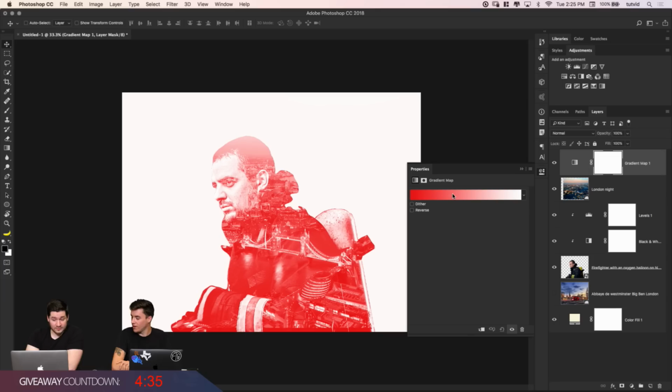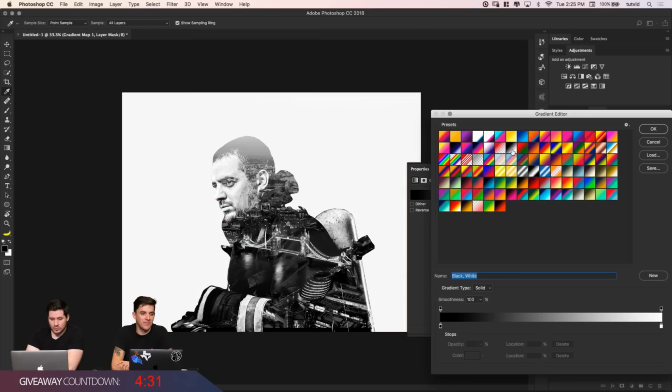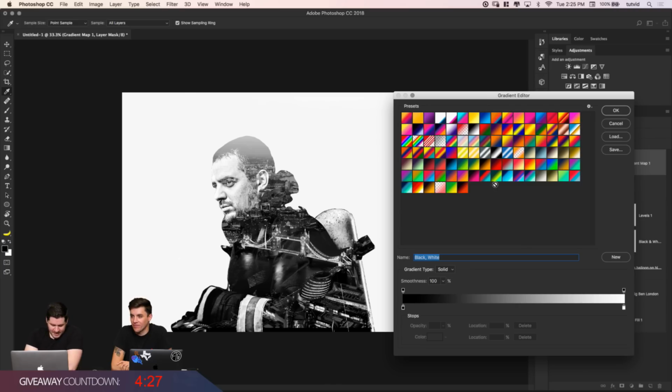That looks kind of cool, right? We're dealing with a firefighter. Looks kind of interesting. But I'm going to stick with the script here and go black and white. So I got a black and white gradient. You can see, there we go. We've got that. And I think what I want to do here is, I'll probably take the solid black.